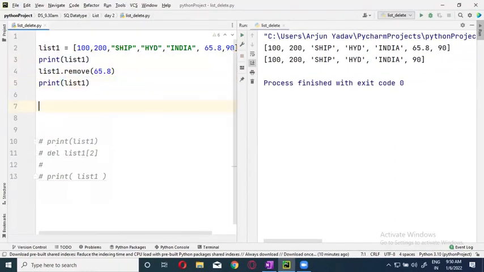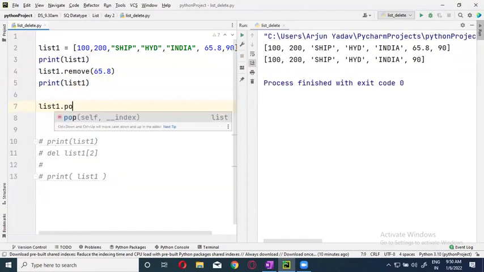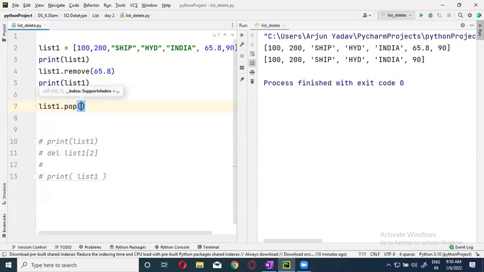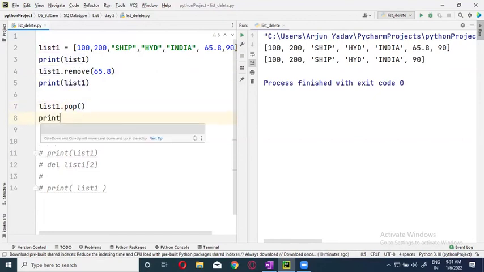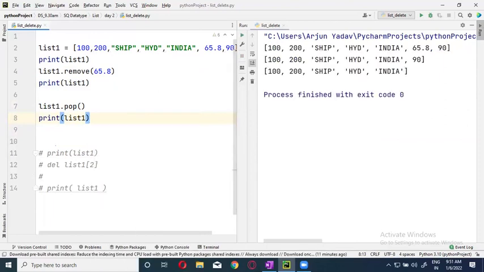And there is one more way called list1.pop. Pop will pop off the last value. If you give an index, it will remove that one, but if you do not give the index, it will pop off the last value. So if you do this and print it again, see, the last value has been deleted. Pop is used to delete the last value.